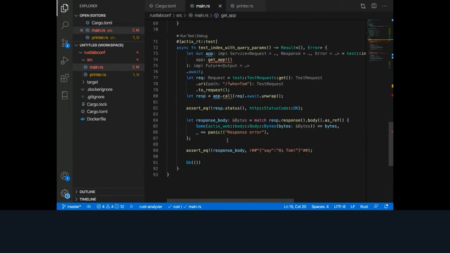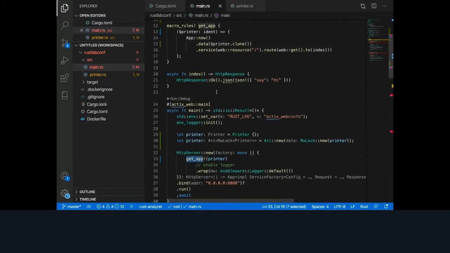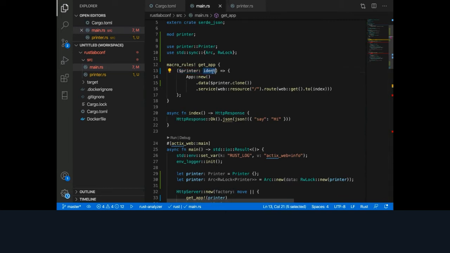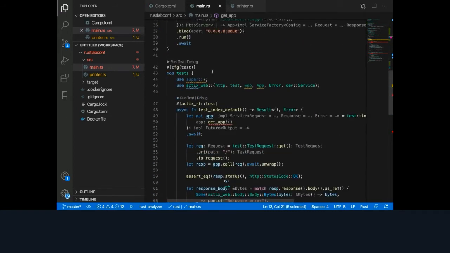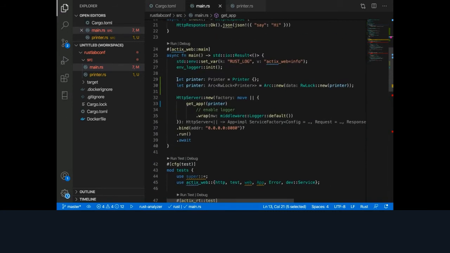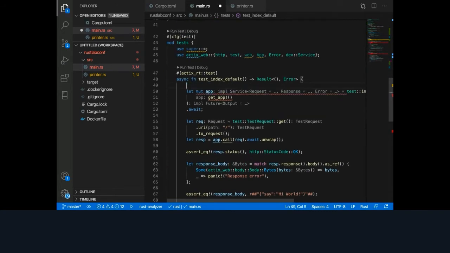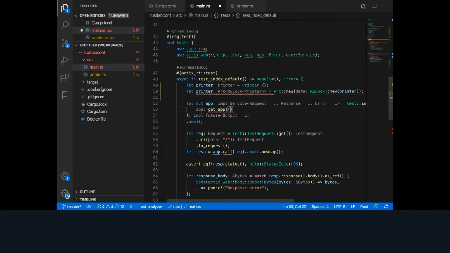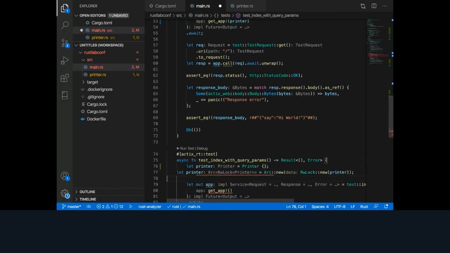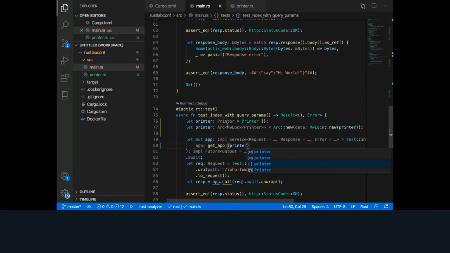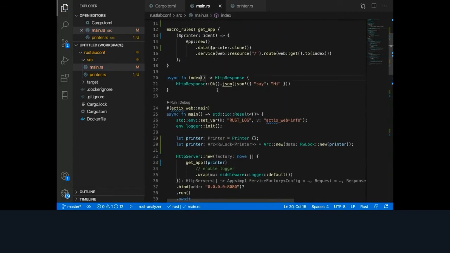Now our tests are failing, obviously, because GetApp accepts a new identifier and here it is not defined. So let's fix it and we will use it in our handler. Okay, now we can use printer in the handler. We have to define it as a parameter, so printer, okay.